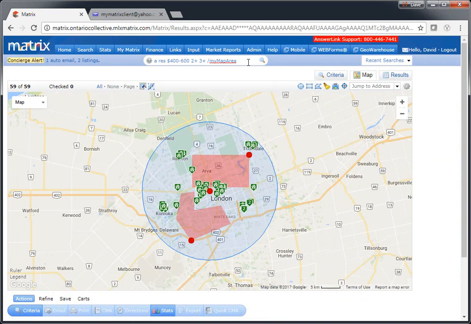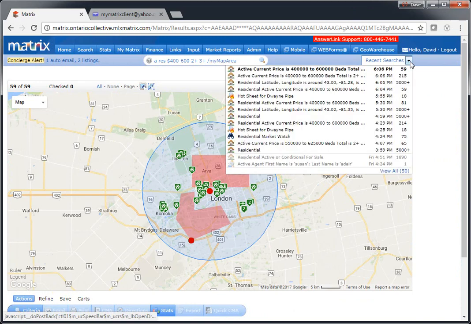All right, so the fourth and the final way of doing a search in Matrix is by selecting one of your automatically saved searches from the recent search drop-down list. Now, the recent search drop-down list is a collection of your 50 most recent searches in the system, and it's essentially a quick way of running previously run searches without the hassle of having to re-enter the search criteria every time. Since the most recent searches at the top of this list will eventually drop off, we're also able to save these searches long-term and use them again in the future.